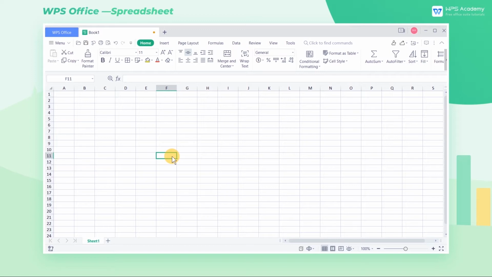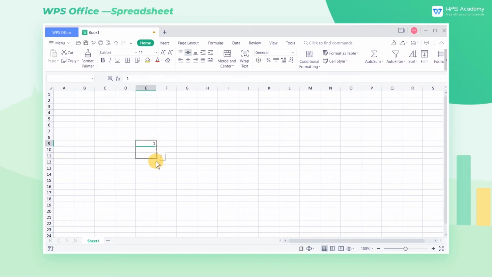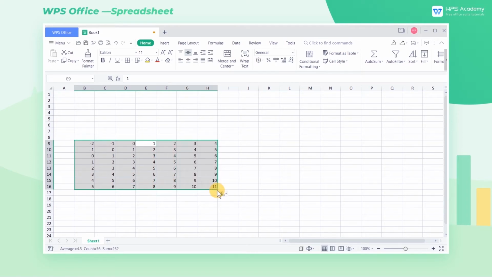For example, we need to number the rows. We input 1 in the first cell and place the cursor to the bottom right corner. Then a black cross symbol appears, which is called fill handle. Now we drag the cell with fill handle to fill in numbers in sequence. You can also fill the cells to the left, or right, or up.